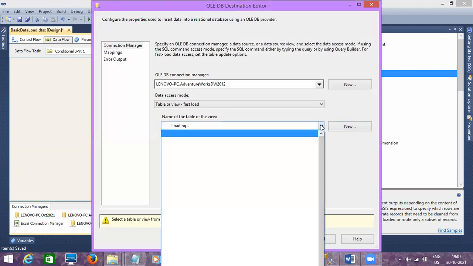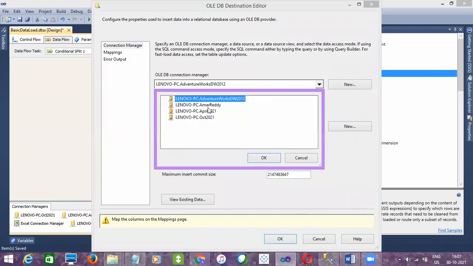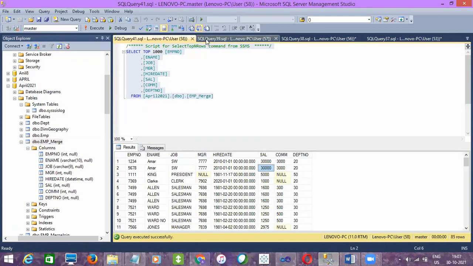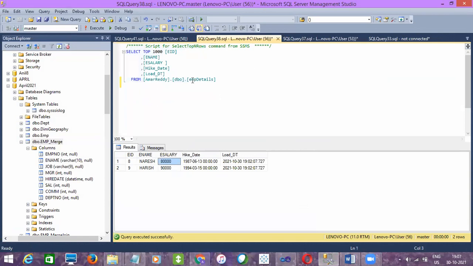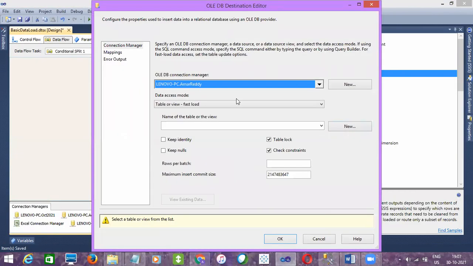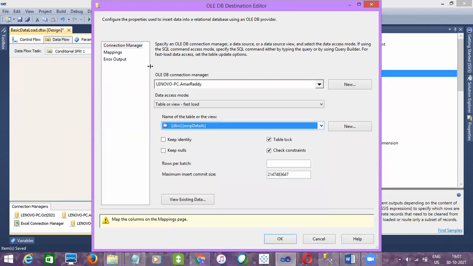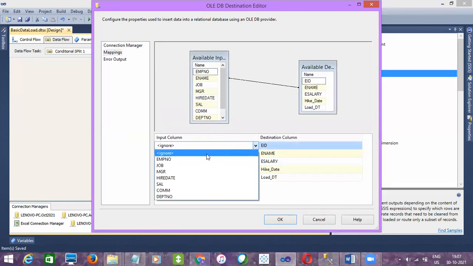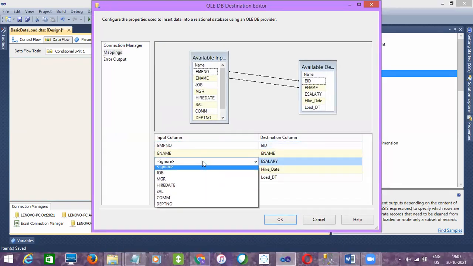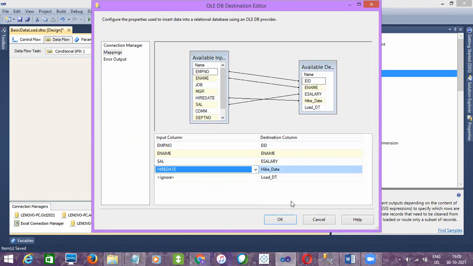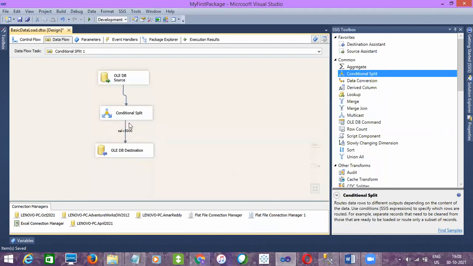And here, let me take destination as, what was the table we had taken? This is the one, right? Summary database EMP details. Go to mappings and quickly map columns. Employee salary as salary and hire date. Let me ignore load date. So here I'm taking only less than 5,000 records.